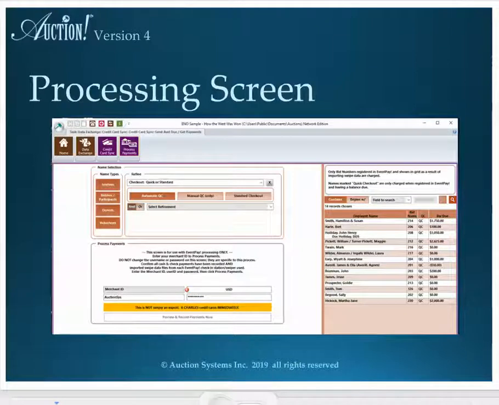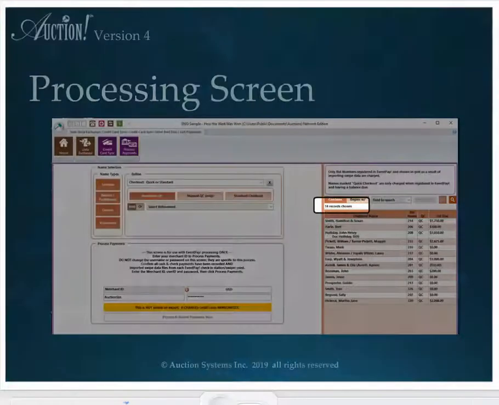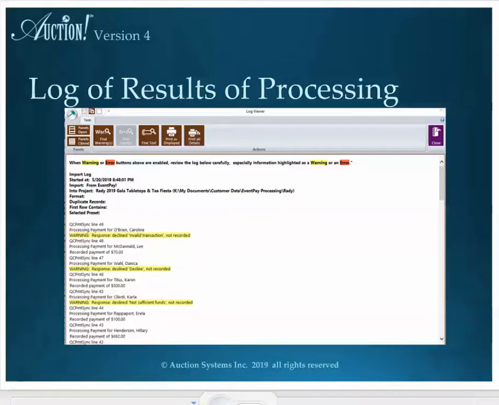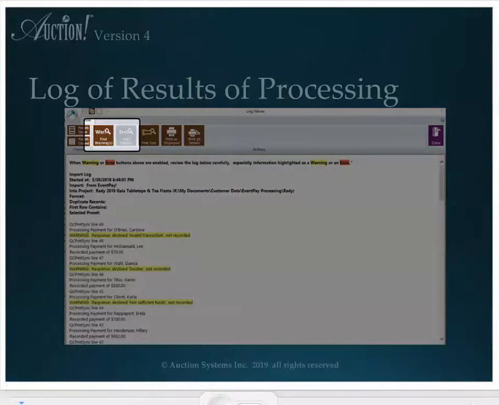If you are processing just a few cards, it will all happen right away, really quickly. But if you're processing a lot of cards, if you look right here above the list of names, you may notice a countdown of the number of records that you have processed until it finishes. When the processing is complete, you will see a log. And of course, you hope for no warnings and no errors.